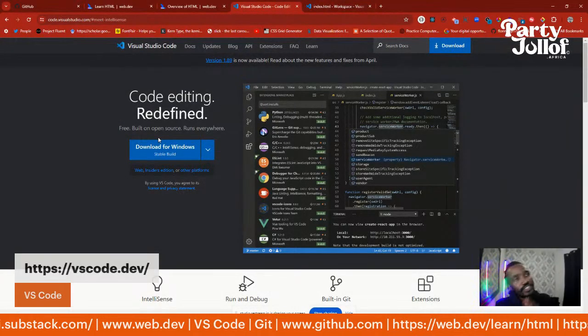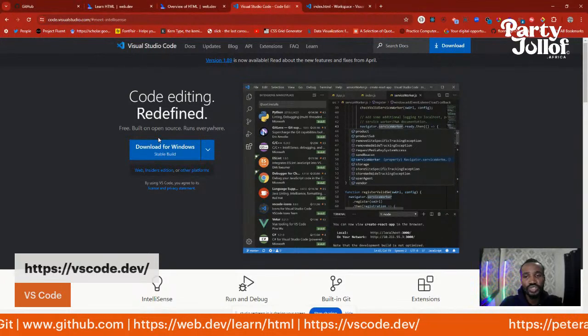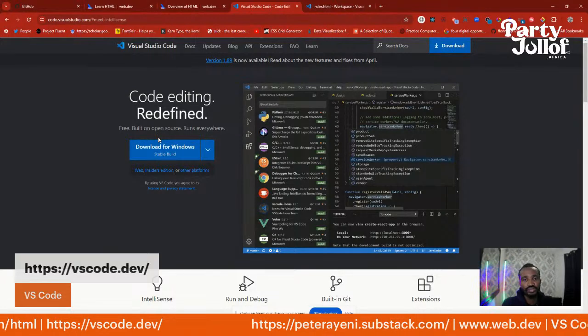So that is the number one thing that you need to have. And it's very, very important to have because you won't be able to write code if you don't have an IDE to write code with. Good.